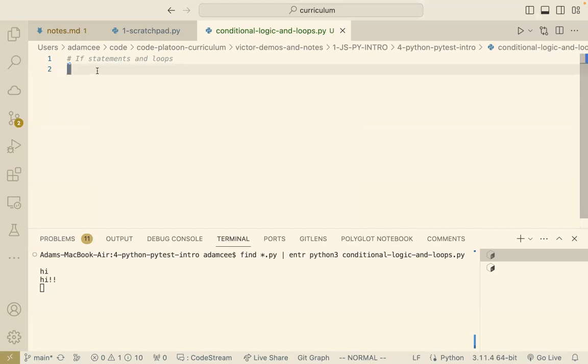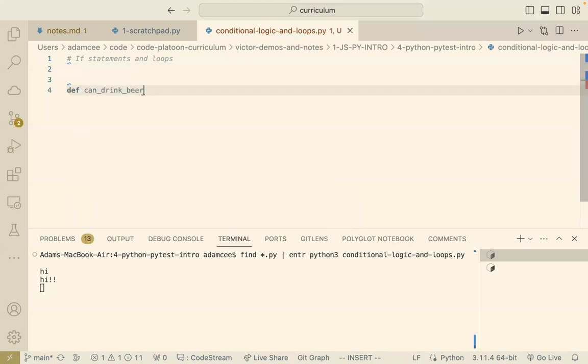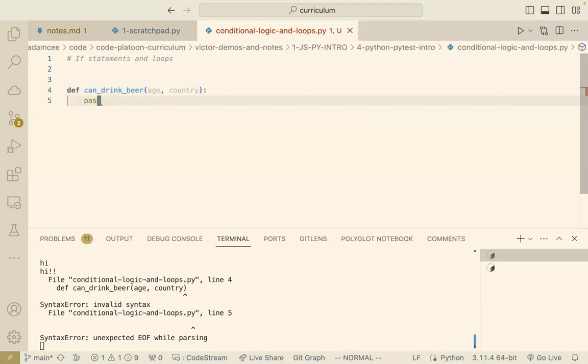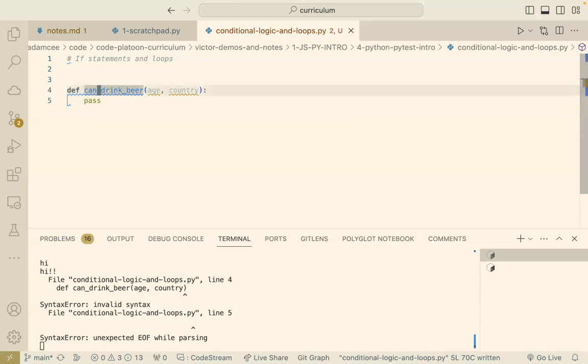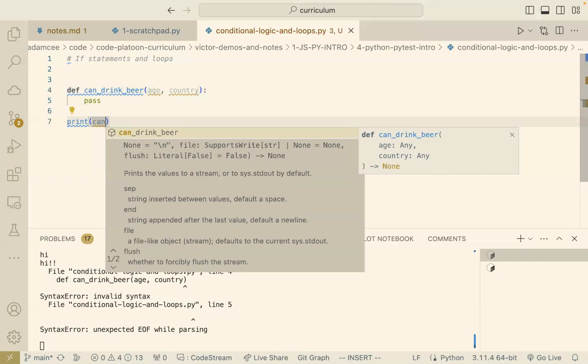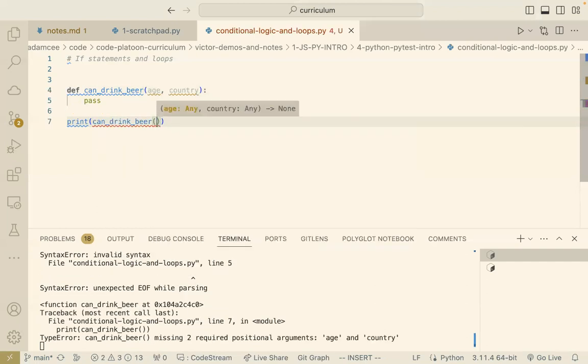For the moment, though, we are looking at if statements in Python. We've got a function with two arguments, so the order here matters. And in fact, I don't think I've shown this, but in Python you can use this special keyword pass for a function when you don't want it to do anything. I say, I've got my can drink beer function.